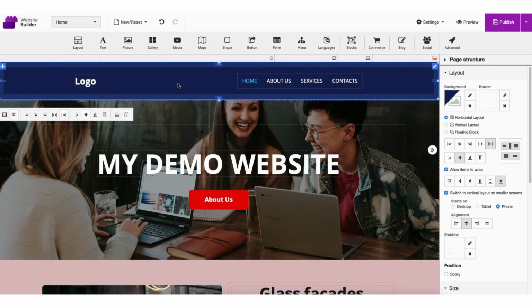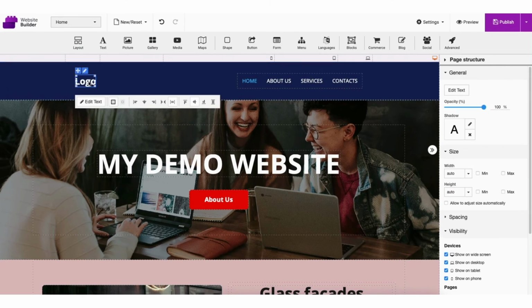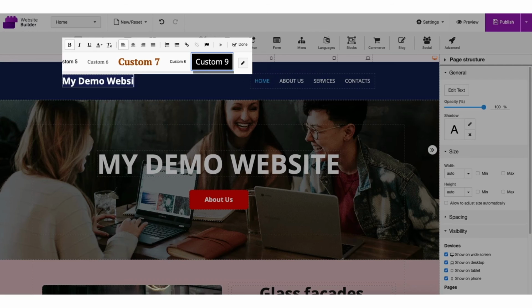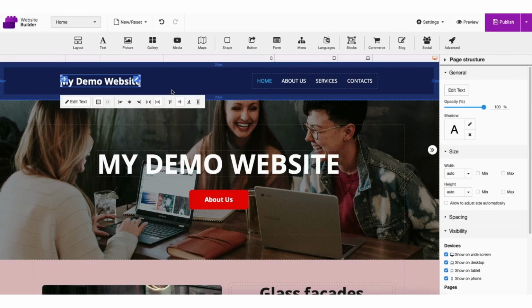Now let's go over adding a logo to your site. If you just want plain text as your logo, you can click the text and put in your site name. Namecheap offers a free logo maker.